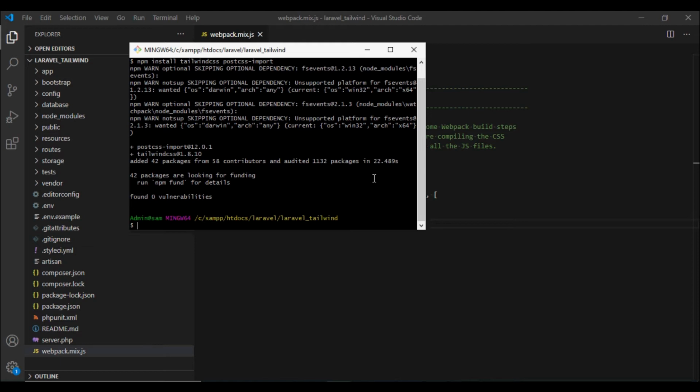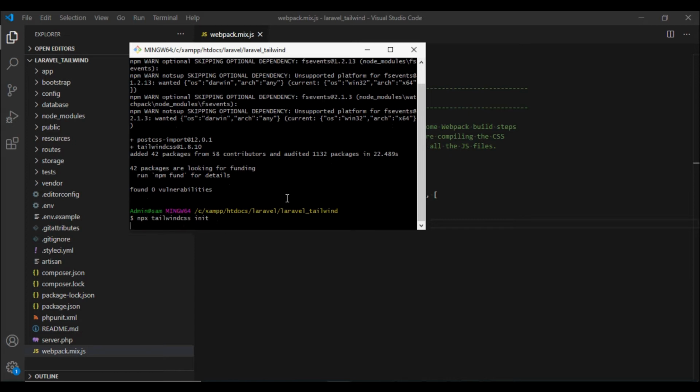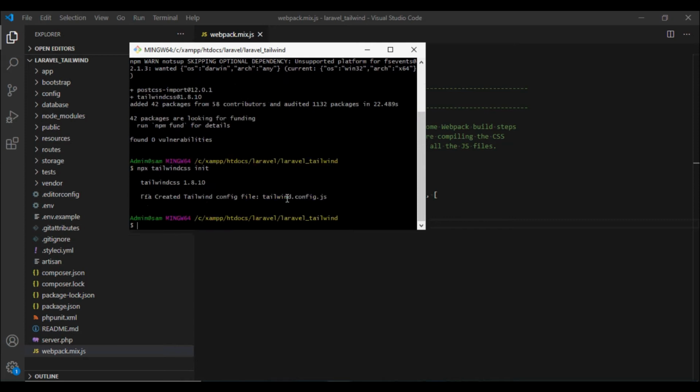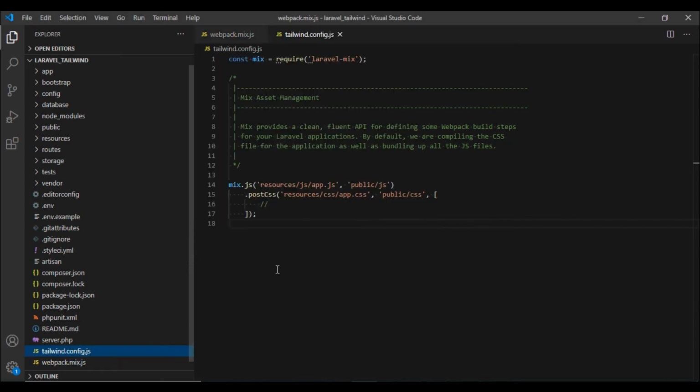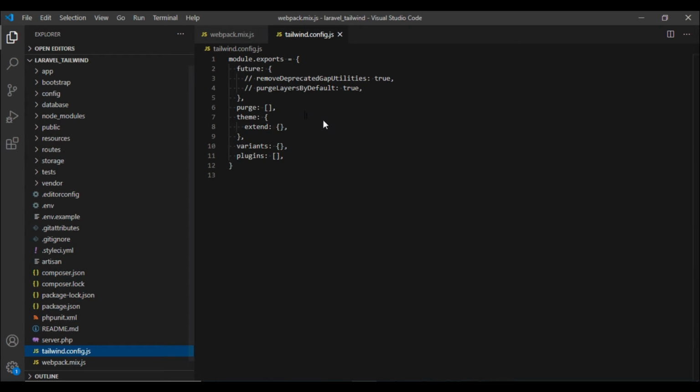Next, we are going to create the config file for Tailwind CSS. We can do so using the command npx. Remember, it is npx and not npm. npx tailwindcss init. And our command has run successfully. If we look at the root of our project, we will have a new config file. We will come back to it in a few moments.